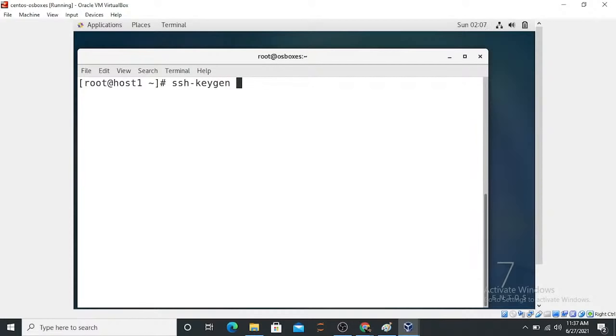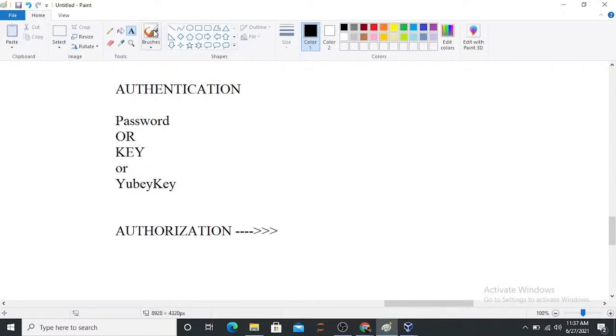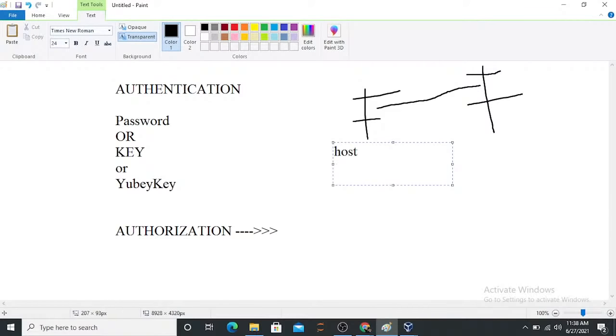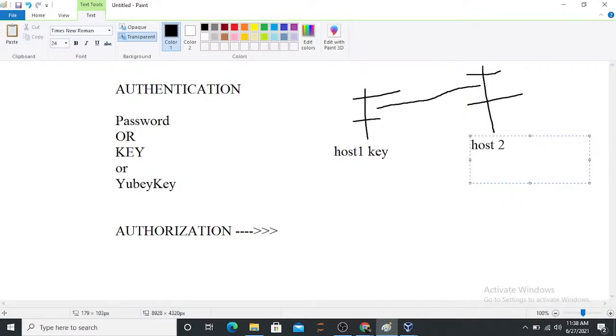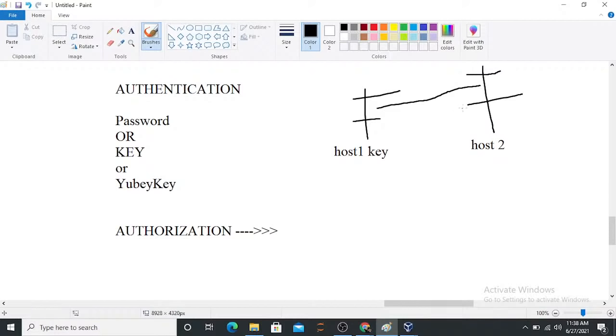Okay, this command will generate the key, and I'll copy this key from my host 1 to host 2, and host 2 will verify whether this key is coming from the right source or not. And if the key is matched, that means you're able to log in. That means you don't need to enter the manual password. Technically, this is known as passwordless authentication.